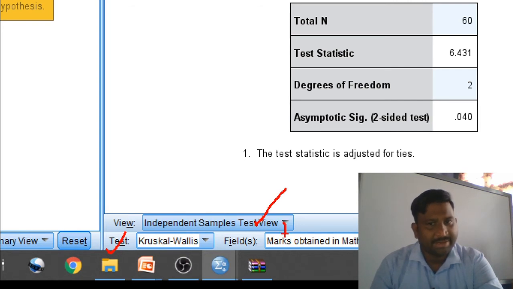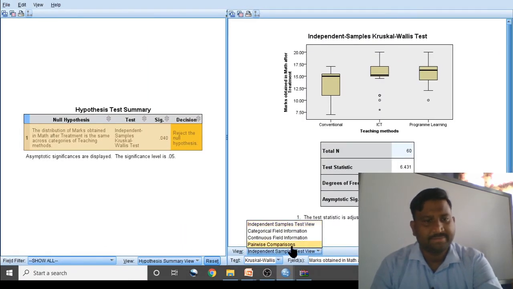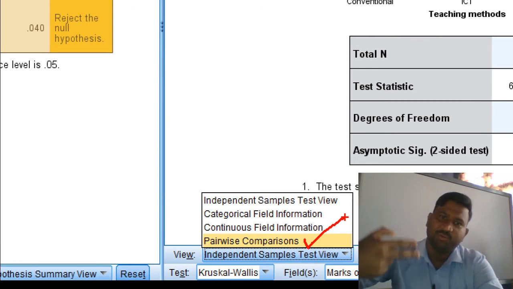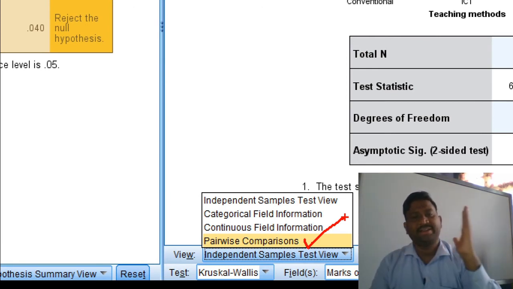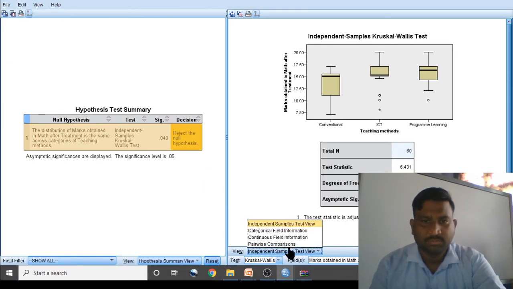We have to click here and select pairwise. Click pairwise. Click here and this option will come. We have to click on pairwise. Pairwise means if there are 3 categories, 1 to second, 1 to third, second to third. So pairwise it will give. So let us click on pairwise.